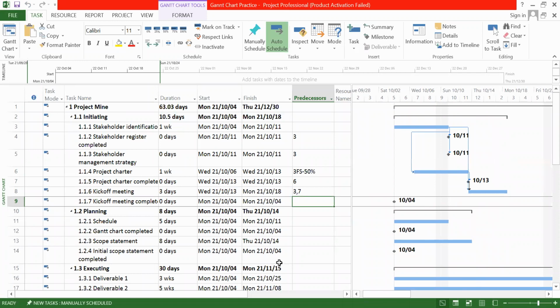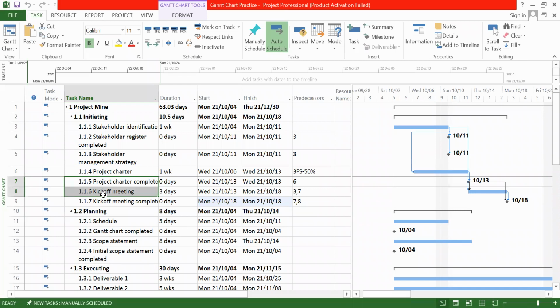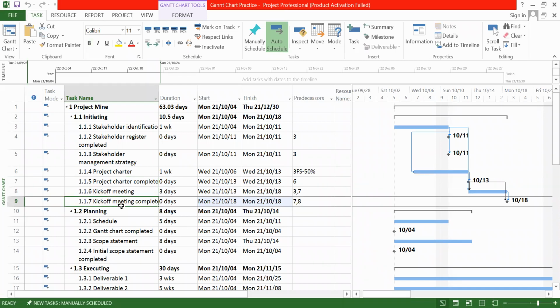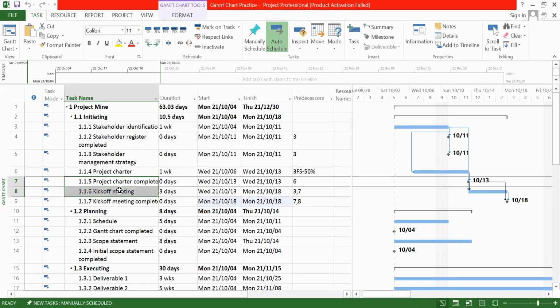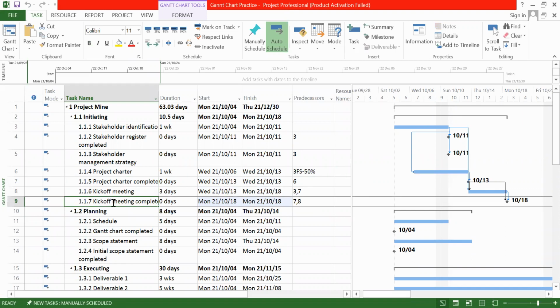And kickoff meeting completion. This is again depending on these 2, project charter completed and kickoff meeting. Let's say 7, 8. So what does it mean? Kickoff meeting completion means you have to complete these 2 first, then only we can say this activity is completed. Okay. Without completing these two tasks, you can't say this is completed.